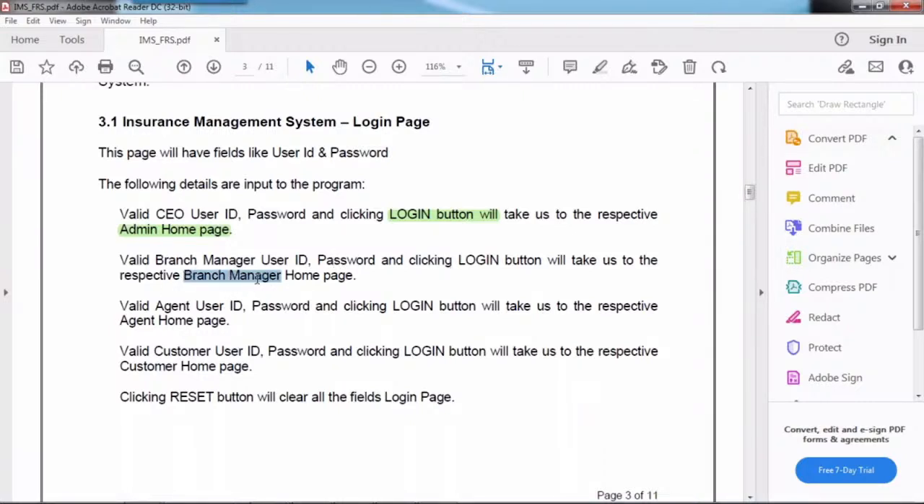See, the branch manager home page should be displayed, but it is not showing the branch page, it is showing a different page. Means what? That is a bug. What else do you want? Tell me. Very easily you can test the application, but you need to understand the requirement. If you log in with the agent, what page should appear? Agent home page. If you log in with the customer, what page should appear? Customer page should appear. Then if you click on reset, what is the reset functionality? If you click reset, the fields should be cleared.